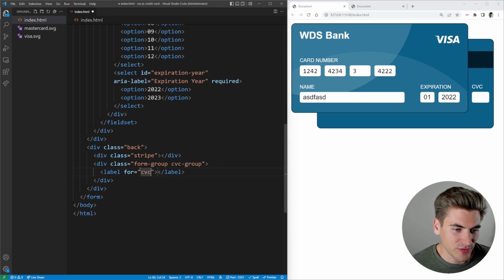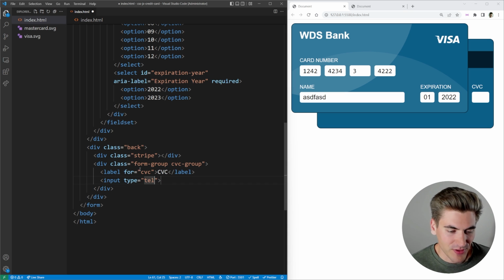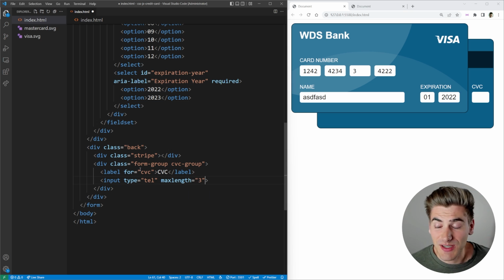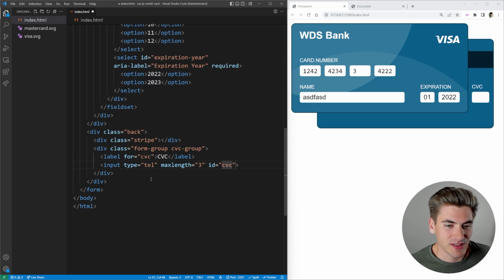Next, we're going to have a label for our CVC. And we're going to need to have an input that lines up with that. And this input here is going to have the type of tel. Again, same thing for telephone. We're going to have a max length here, which is going to be 3, because a CVC is always going to be a length of 3. And then I need to give it an ID that matches our for element of CVC.